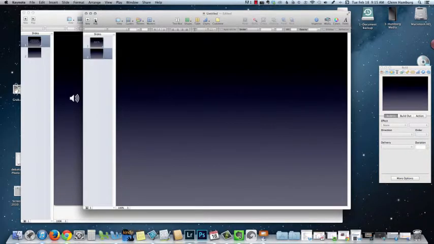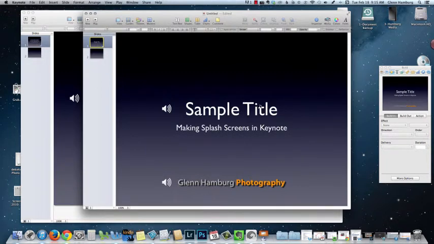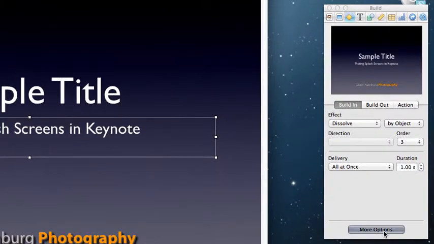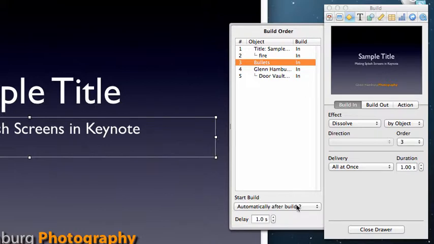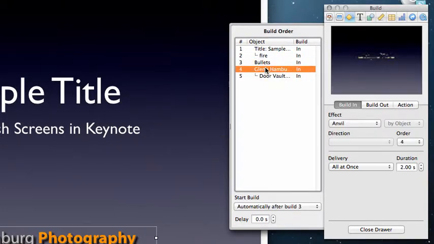Alright, I think that looked pretty good. There's a couple things I'd want to tweak on this. I think this came out too fast from the title. So let's click our more options, bullets. I said delay it after 1 second. Let's just see what happens if we delay it after 2 seconds. And then we have this logo dropping down, and I think we're good.